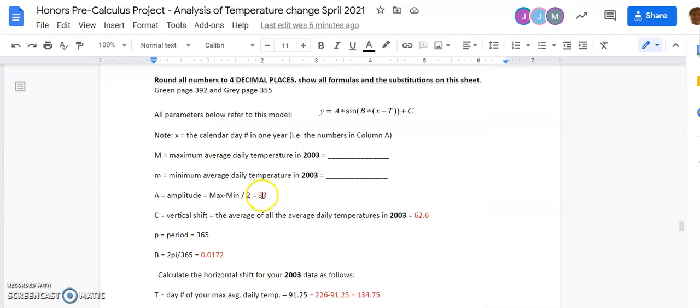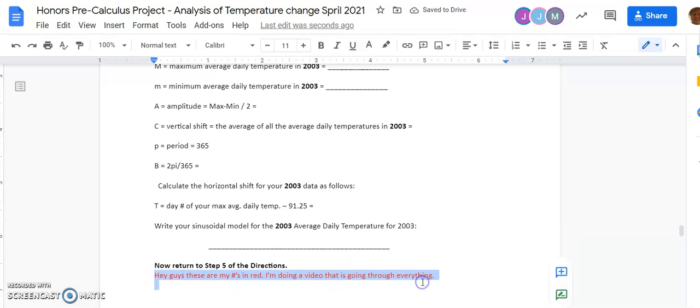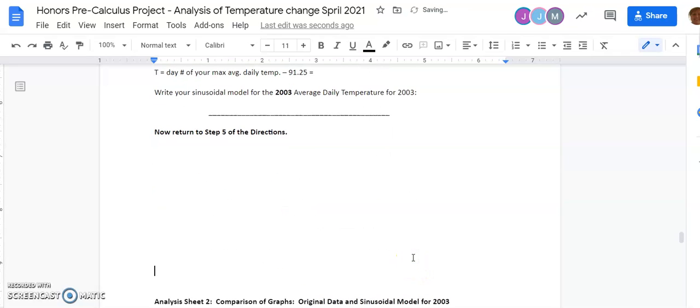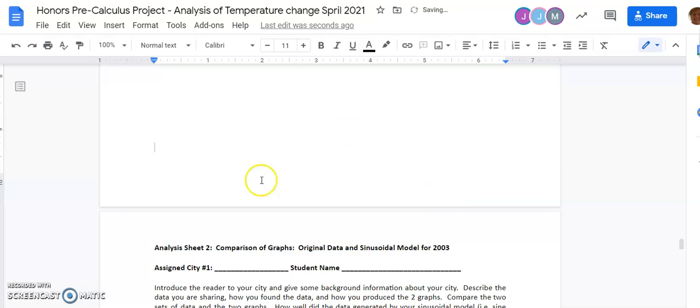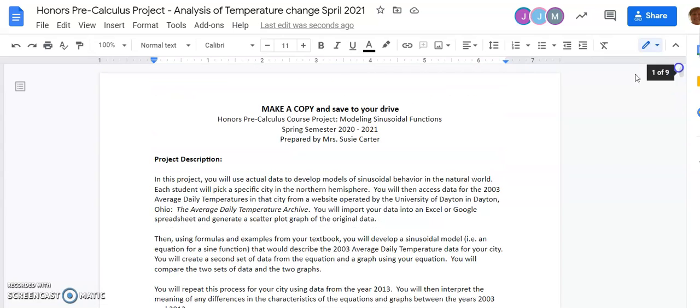Hopefully this has helped you fill in the information, get your values, and make sure that you have your equation correct. There were some people on here, so I gave them a note. You should have your own copy of this document. So the very first thing in this document, it says, make a copy and save it to your drive. That is the copy you are going to be working on. Okay? So once you make your own copy, you don't need mine anymore.